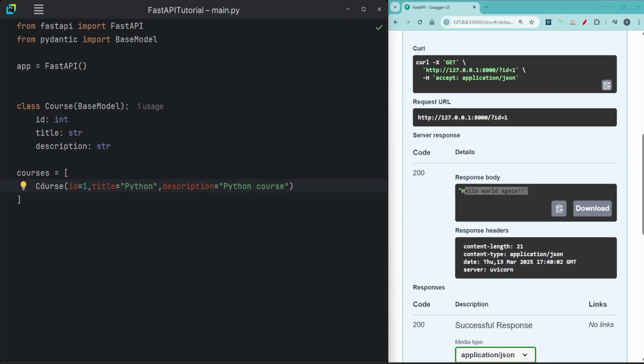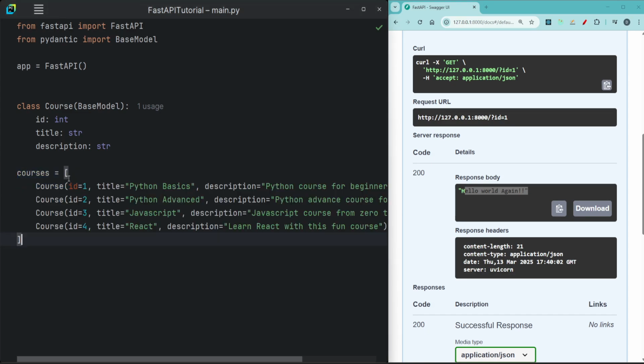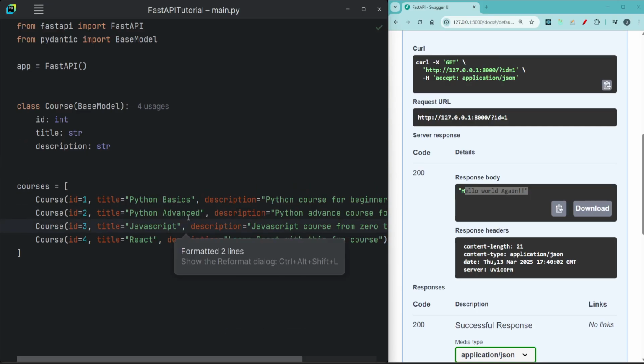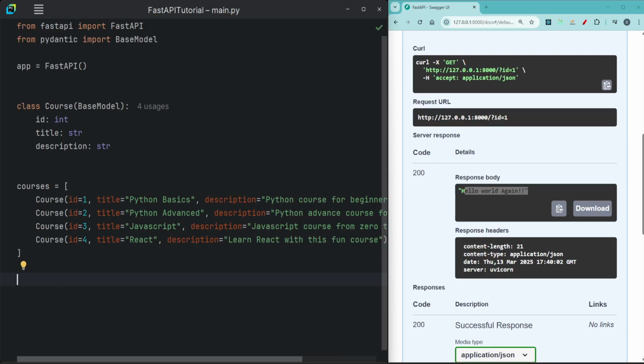So we can keep adding more and more items here. So in the interest of saving time, I'm going to copy some of the courses from my notepad and paste them here. So these are the courses I've got now. Let's get started with our very first API endpoint, which is getting all the courses. So users want to see all the courses, so I need to provide an endpoint for that.